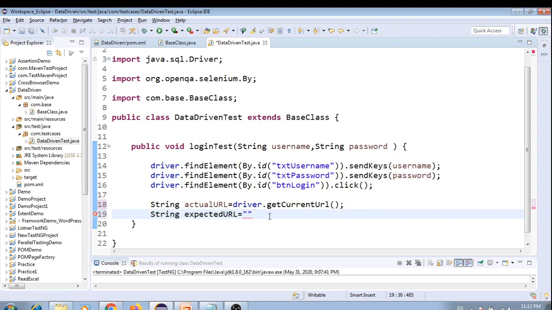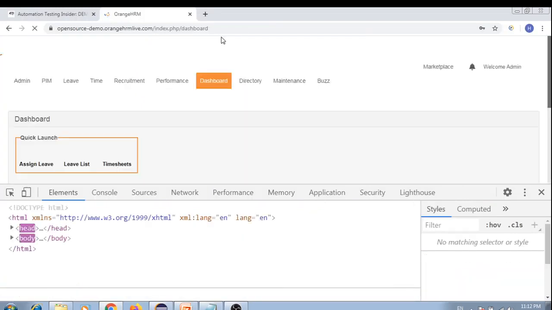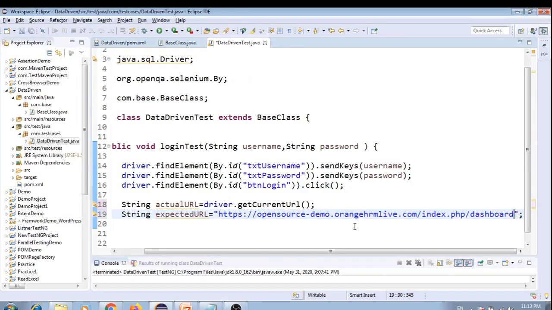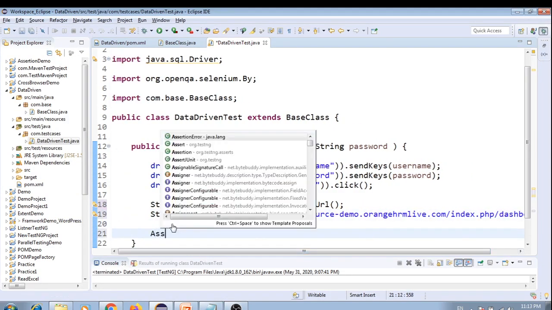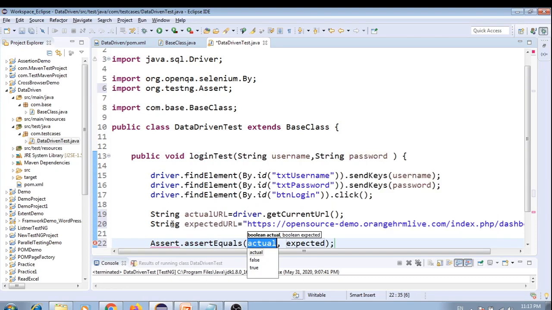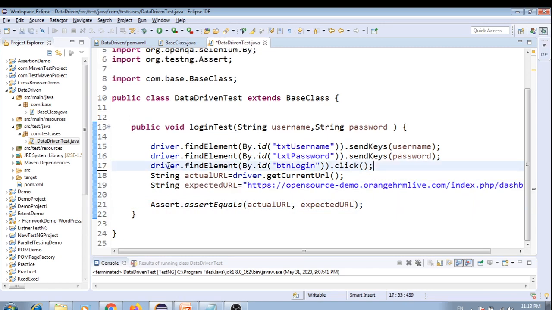Expected URL. What would be the expected URL after logging into the application? Let's check admin and admin123, click on login. So this would be my expected URL. Now we'll simply put an assertion using the Assert class. We have the method assertEquals, and we'll put the actual URL here and compare it with the expected URL. So this is how you can put the assertion. So our test case is ready.